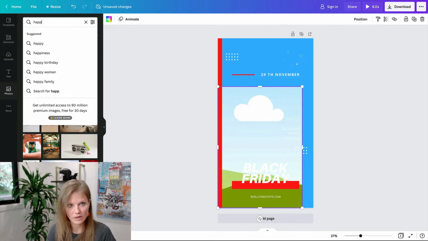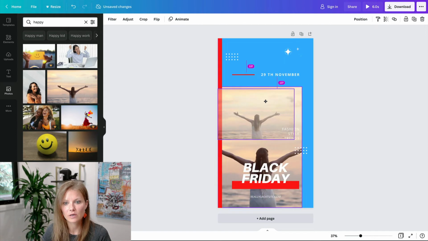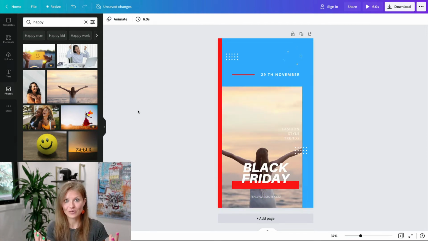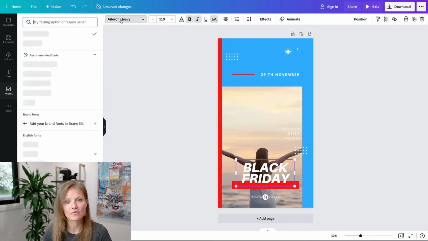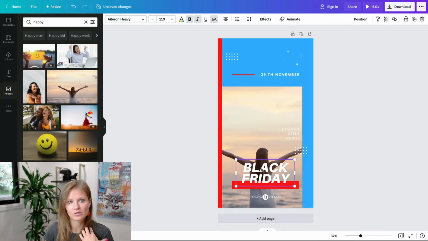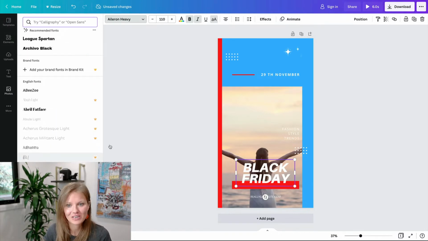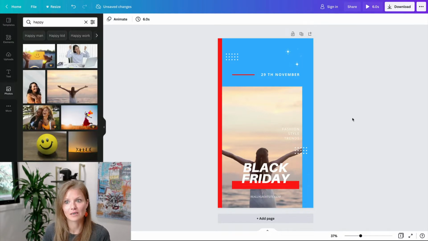So let's just say I want to use a different photo, and I'm looking for something happy, or maybe we're using one of our brand ones. So maybe I want to do this one here. It automatically resizes to put into your background. You can choose from a variety of texts, or you can add your own brand fonts in a brand kit, which is a pro feature, or you can use certain pro fonts if you want a little more customization like that. So this is just one example.